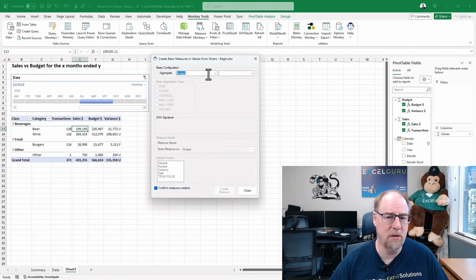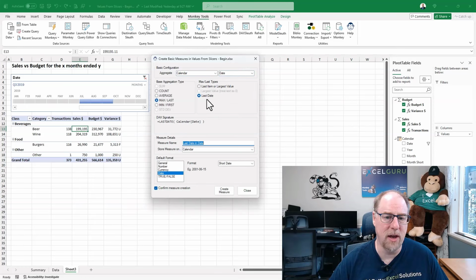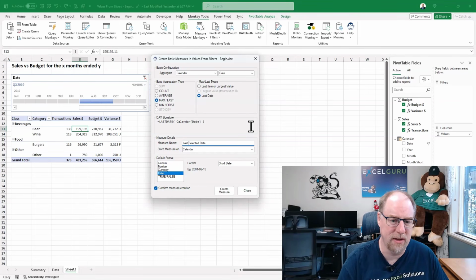And what I'm going to do is I'm going to go and pick off from my calendar table. I am going to look for the date field and I'm going to create a measure for the last date. And I'm just going to go and call this one, I don't know, selected date or something like that. Actually, I guess we'll call it last selected date. That's a little bit better.